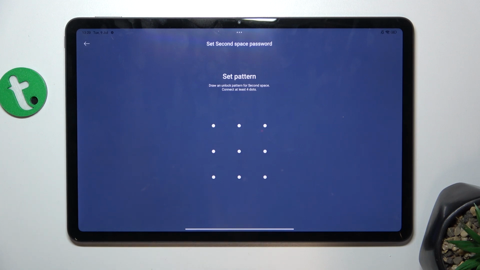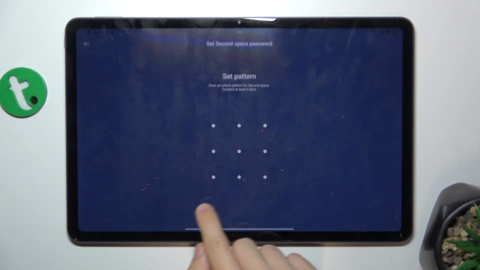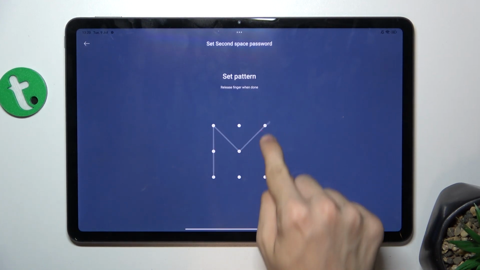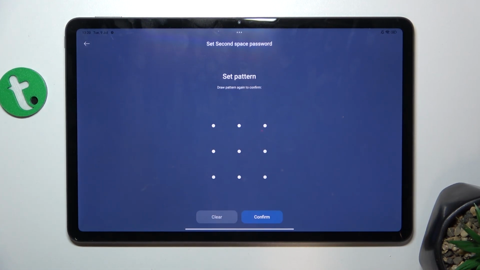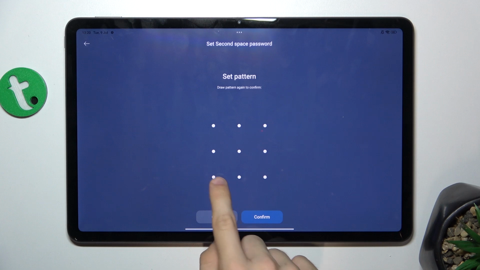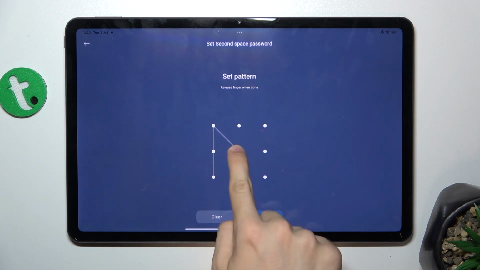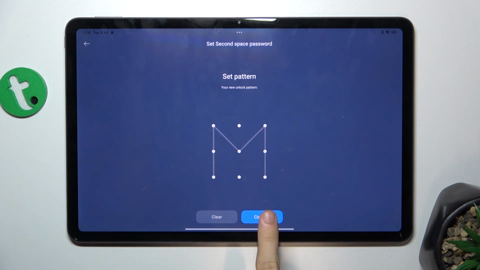First, let's remember what's our pattern on the first space. Now, let's choose a different one on the second. I'll choose something like that because it's a different one. Then, let's draw again to confirm. Now press on confirm and my new pattern has been set.